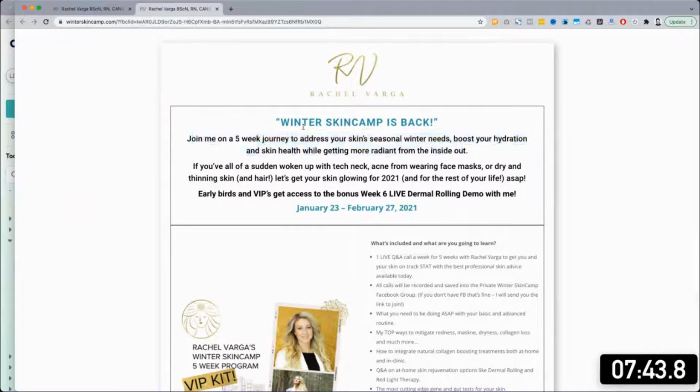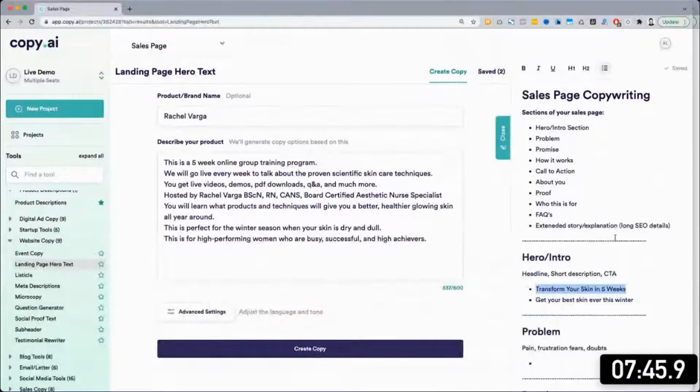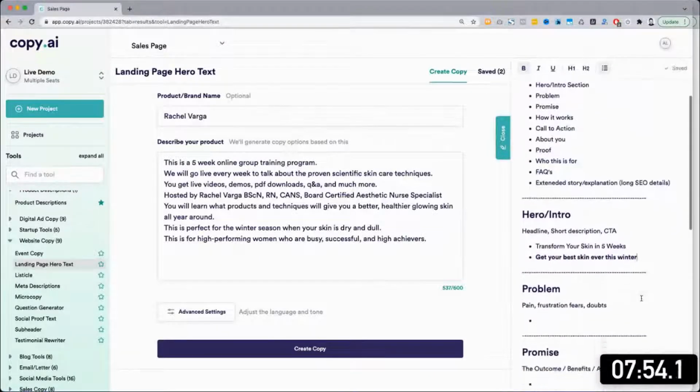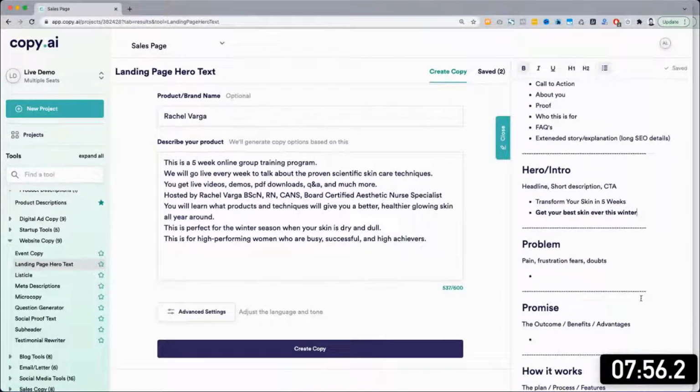So this is all interesting, but let's compare it to that. I think one of these might be more effective. I like "Get your best skin ever this winter." It makes me feel like it's attainable. It's something that I'm desiring. I want it within this season. Yeah. Perfect. So we got a good headline there.